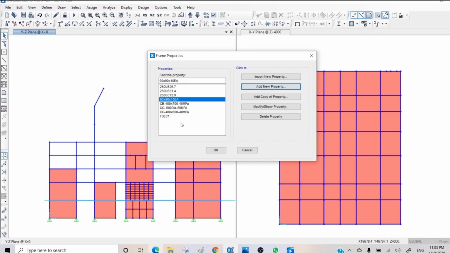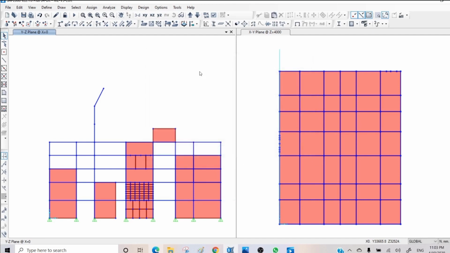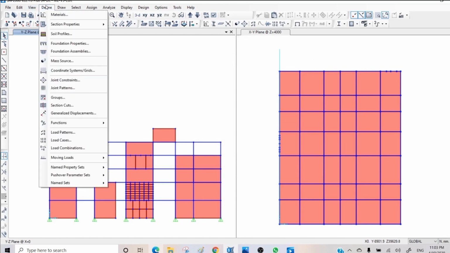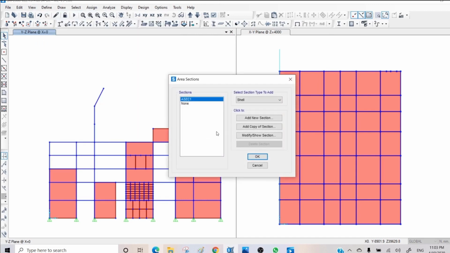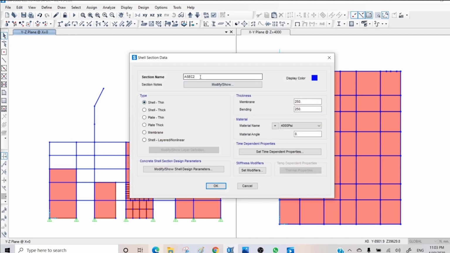Now we are going to create a wall section and a slab section. To do this, we need to come to define area section here, or we can come to this area and use section property and area section. So we have a few options here. We are talking about shell, so we're going for add new section. So we want to, for example, define a slab section, a 200 slab section.